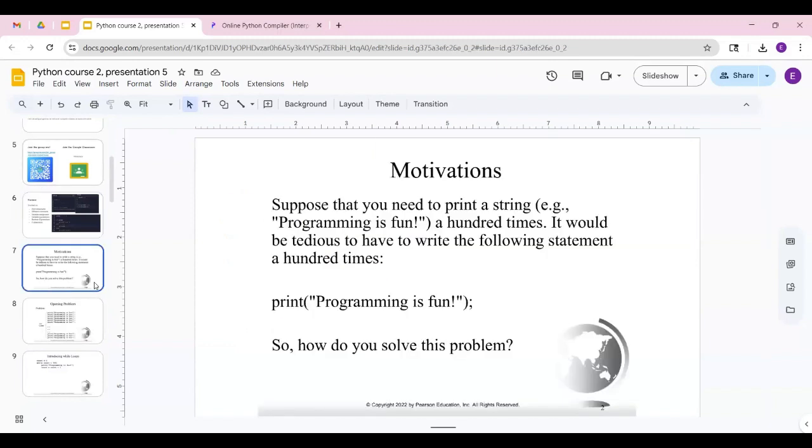Into motivations. What is a loop, and why do we want to use loops in our program? Suppose that you need to print out the string "Programming is fun" 100 times. The conventional way to do that is to write the print statement 100 times, but that's going to be tedious to write. It's also going to be hard for you to read, hard to debug, and hard for other people to come in and help program along with you.